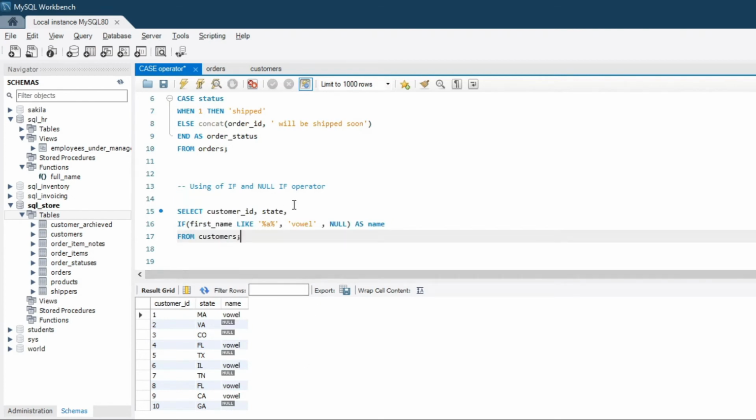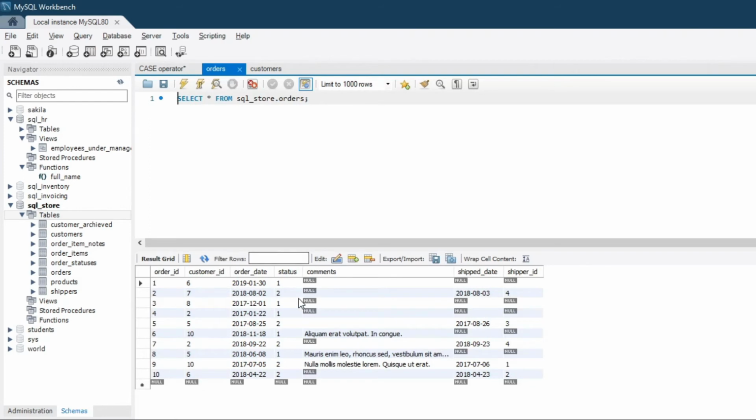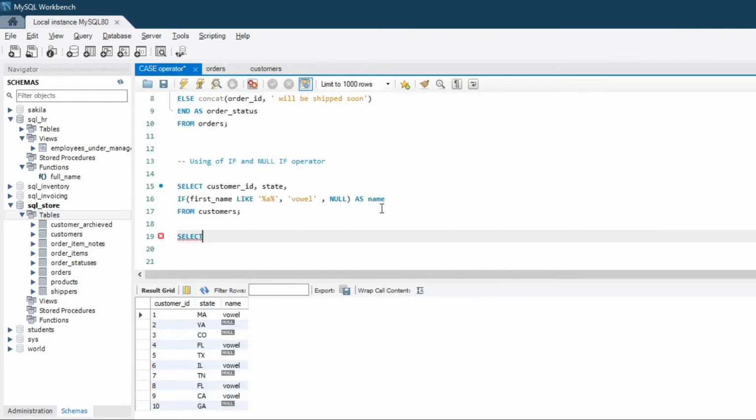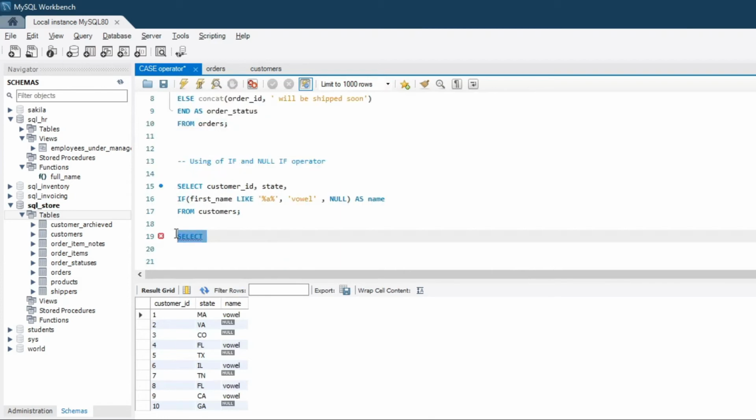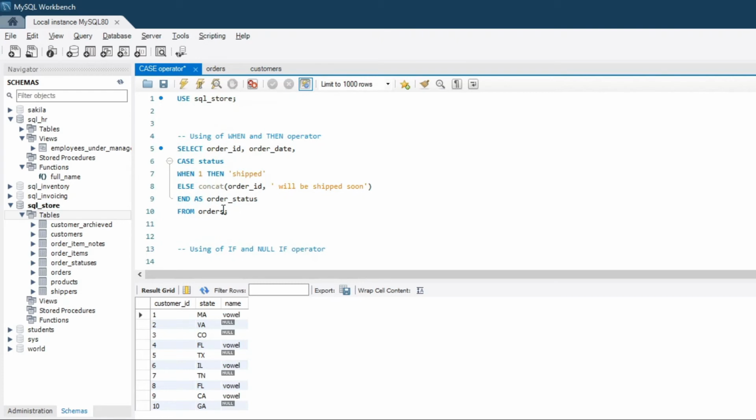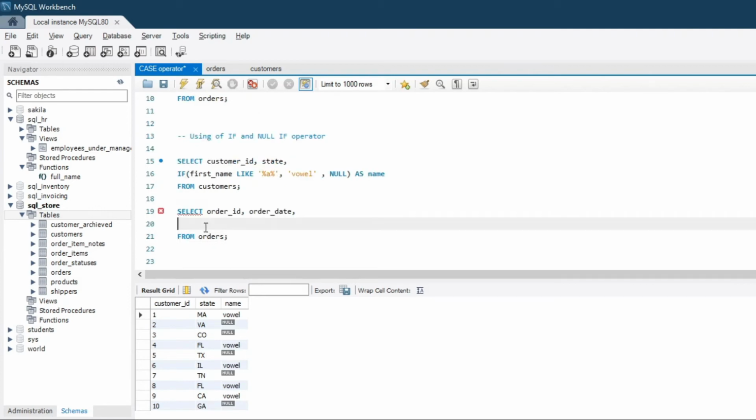Now we will use the NULLIF operator. For the NULLIF operator, let me make another condition. Assume we are using this orders table. Here there is an order status, which is 1 and 2. Let me write select order_id and order_date. I'll copy this from there and paste it, and similarly copy this from over here and paste it as well. Now we will use NULLIF.